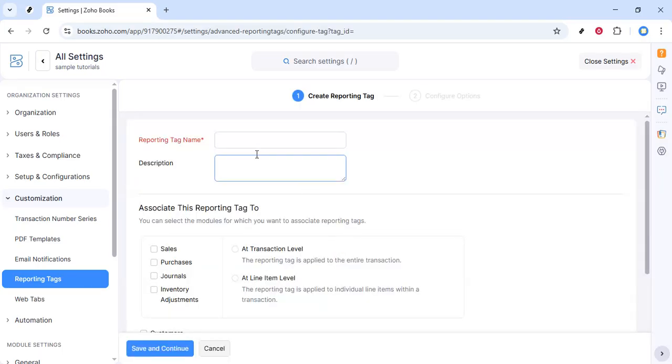Begin by entering a clear reporting tag name. Choose something short and descriptive like region or department, so it's obvious to anyone creating transactions. Consistent naming pays off when you're filtering and building reports later. Next, enter a description. Think of this as a quick guide for your team. Use it to explain when to use the tag and what values it might include. A sentence or two can prevent mix-ups and keep your data clean.